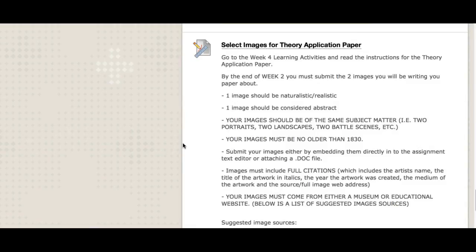What you want to do is submit your images either by embedding them directly into the assignment text editor or attaching a PDF or a Word doc file. So make sure that you have the actual images that you're submitting with full citations. That's artist name, title of artwork in italics, year the artwork was created, medium of the artwork, and the full source or the web address, okay?